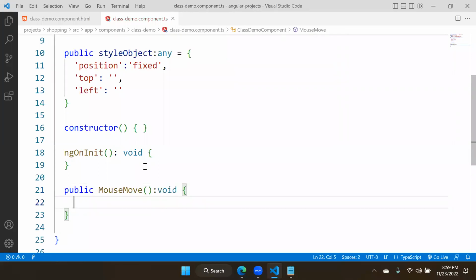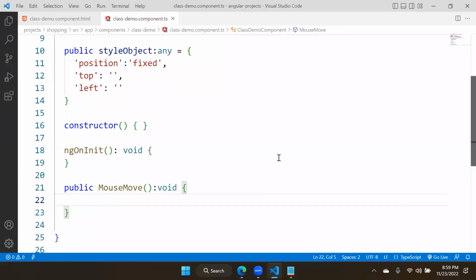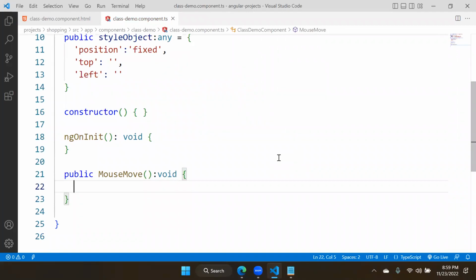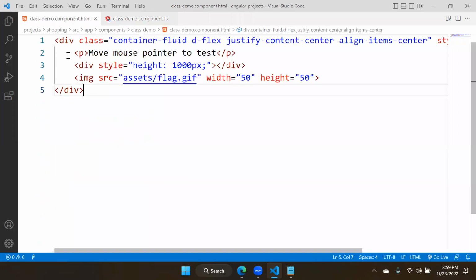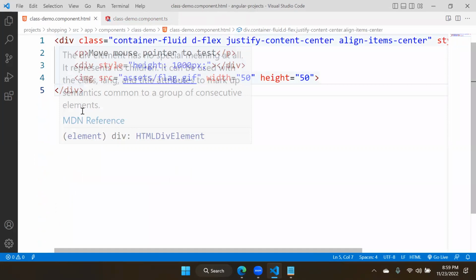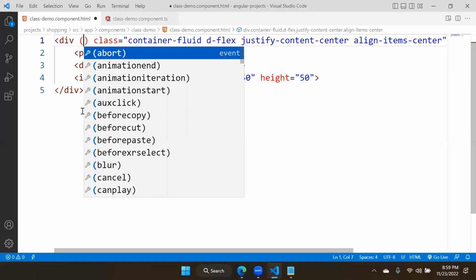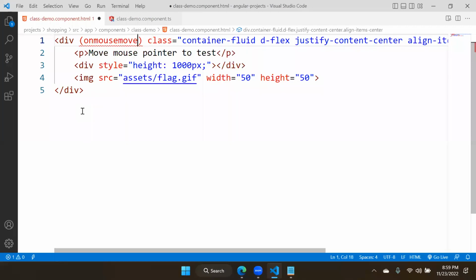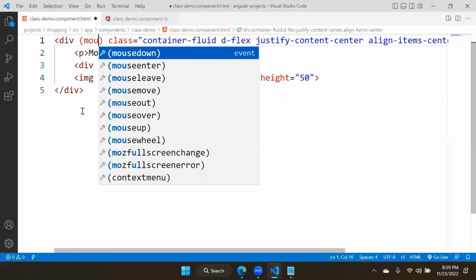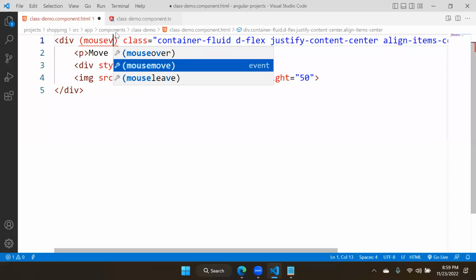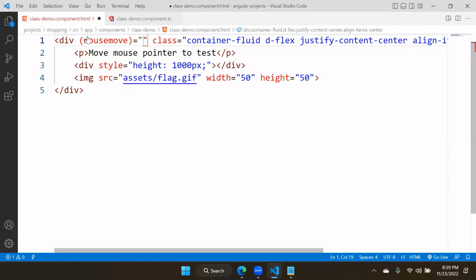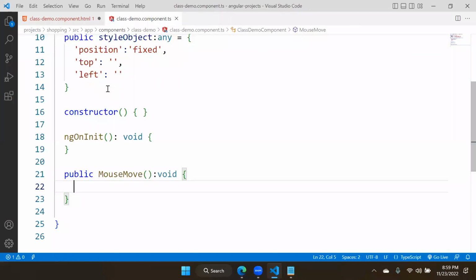Now what should happen is, this method should fire up when user is moving the mouse. Where moving the mouse? In this container. That means in this container we will write an event, on mouse move. Here we have to use just mouseMove. We will call this mouseMove function here.